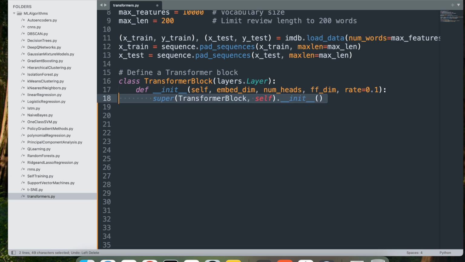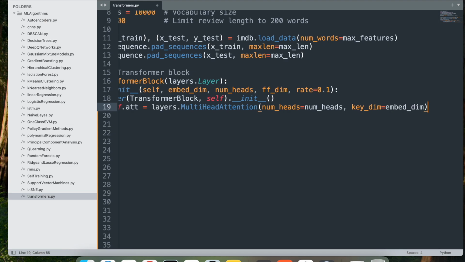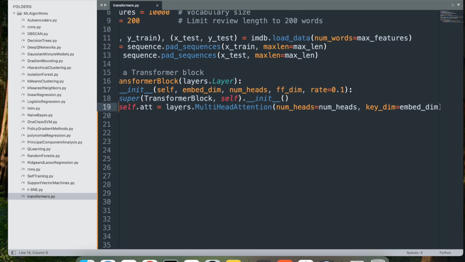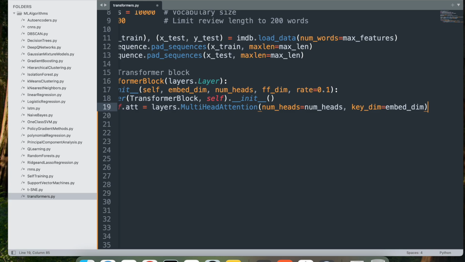Next, I'm going to call the super method of the initializer. And then I'm going to say self.att equal to layers.MultiHeadAttention, num_heads equal to num_heads, key_dim equal to embed_dim. So this is the multi-head self-attention mechanism to learn contextual relationships in the input data.